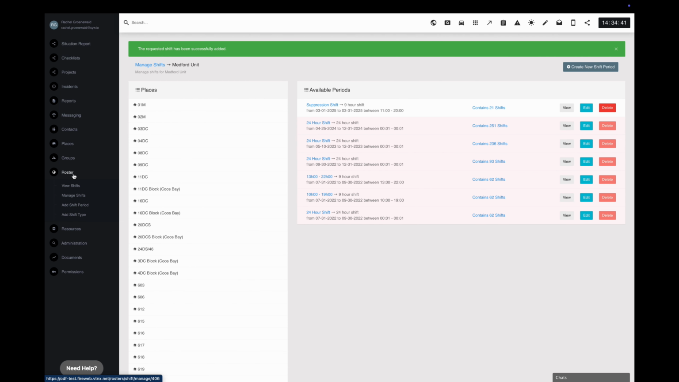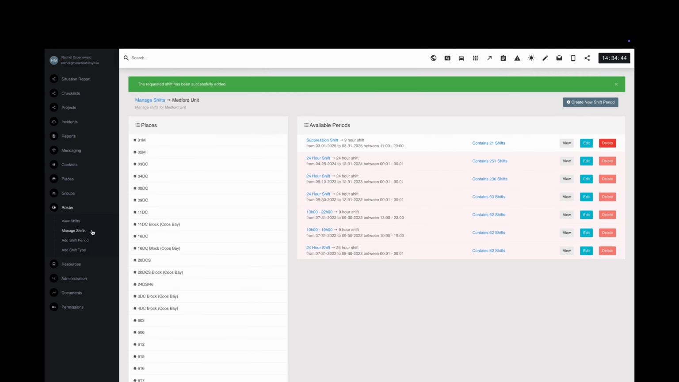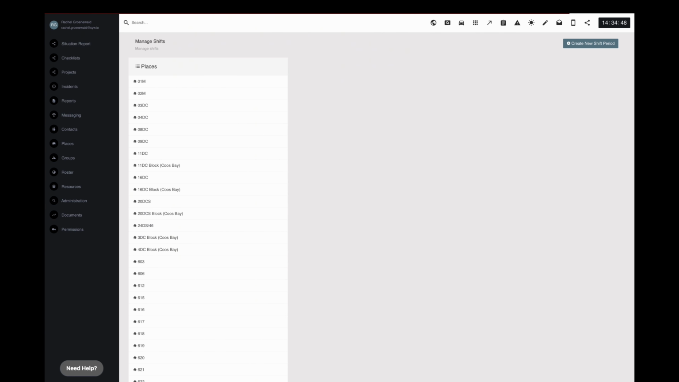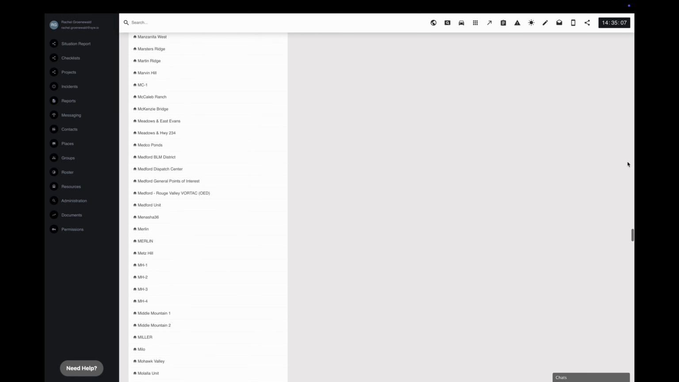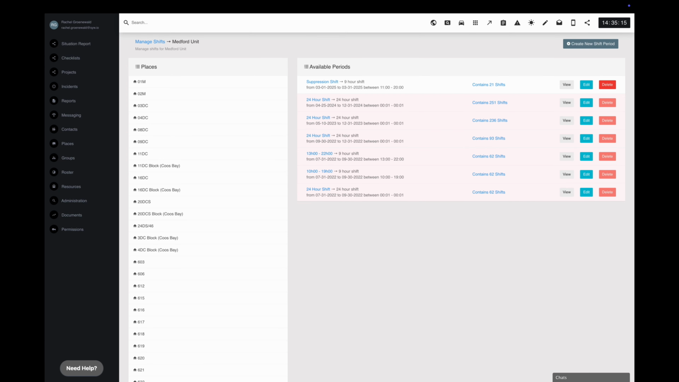To manage existing shift periods, navigate to the Manage Shifts option within the Roster module. This will present you with a list of all primary places allocated to your profile, displayed on the left-hand side of the screen. Clicking on a desired place from the list will display a list of all shift periods associated with that place. Current shift periods are shown with a white background, while past periods are indicated by a pink background. Each entry includes details such as the shift name, date range, and the number of individual shifts within that period. From this screen, you will also have the option to view, edit, or delete a shift period, depending on the permissions allocated to your access level.